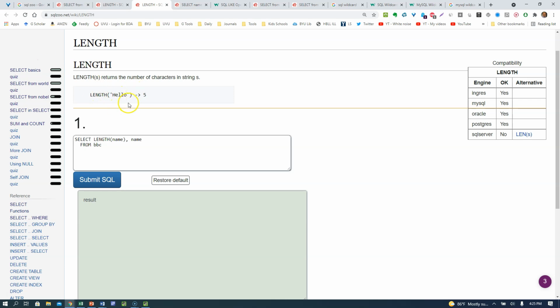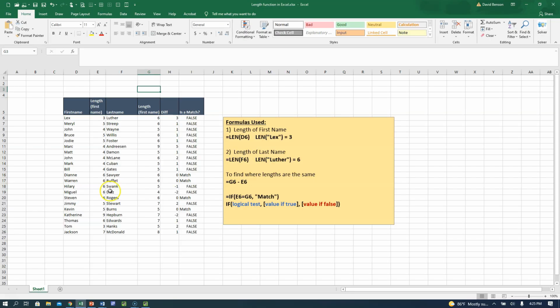Okay. So I created one in Excel. I'm going to show this right here, where I put all these first names. This is from that Excel practice test. I've created this over here so that you'll see this is saying the length of Lex is 3. Now I've actually pointed it to cell D6 so that I can bring this down, right? So that it's saying, hey, how many characters are there? And then I did the same thing over here. So this is the length of F6, Luther.